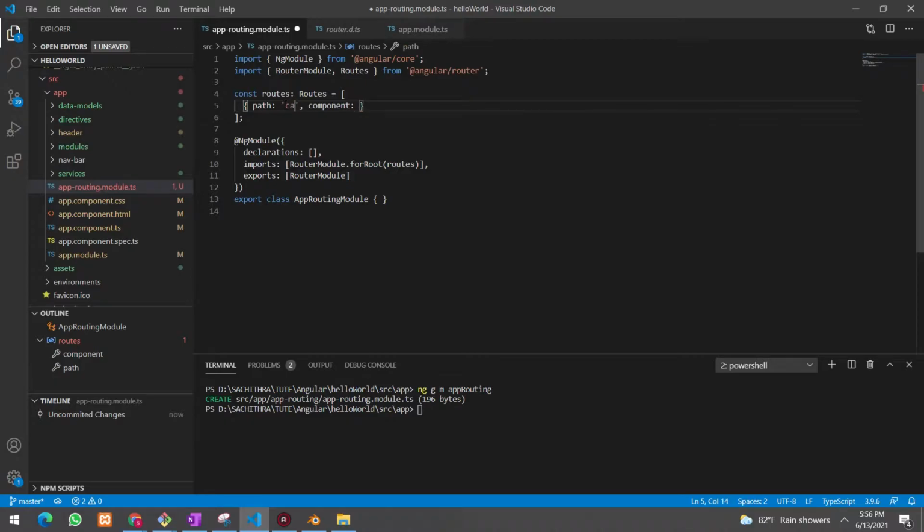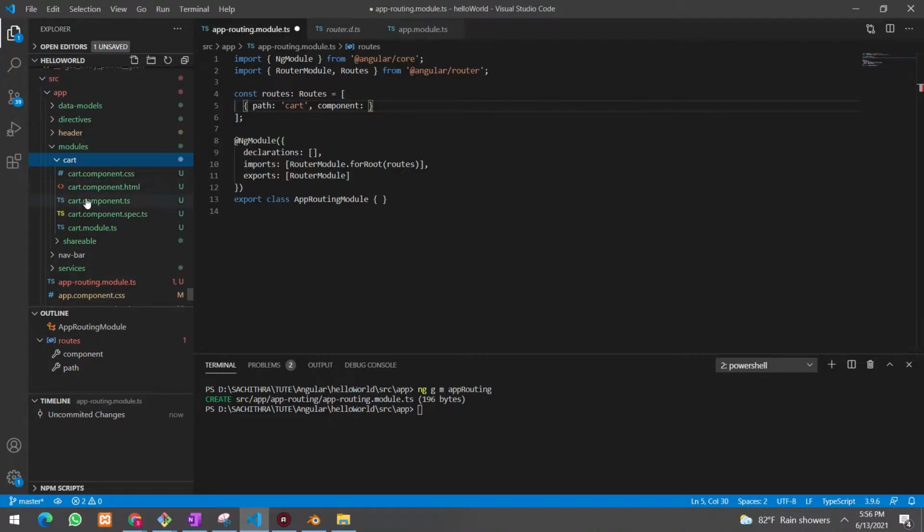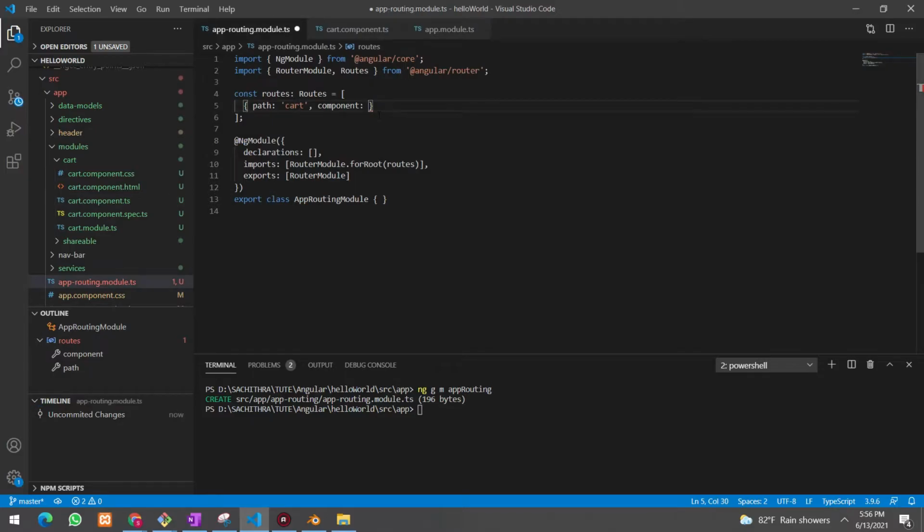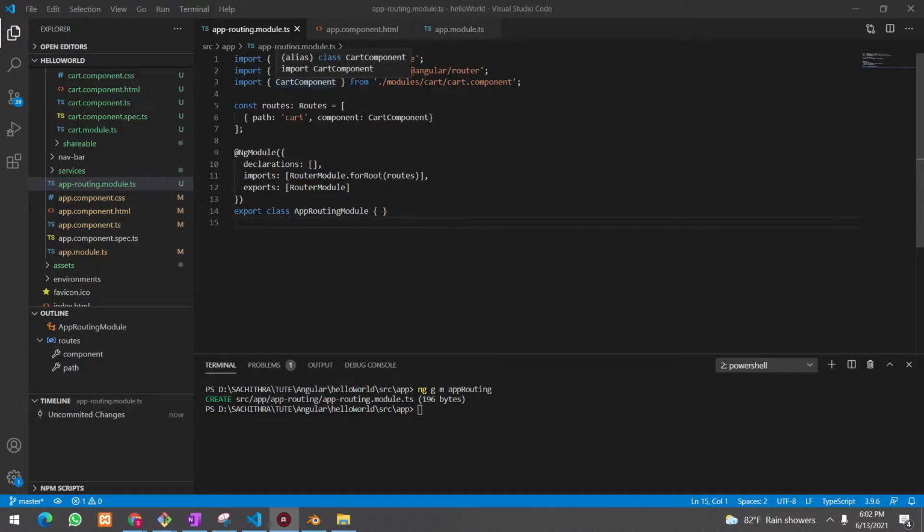I want to define the path cart, and if the cart path matches, I want to instantiate the component called CartComponent, which we implemented in our previous lesson. I am defining this CartComponent here. Now we have to import that CartComponent. And now one route is defined. That route says when the path matches cart, instantiate the CartComponent.